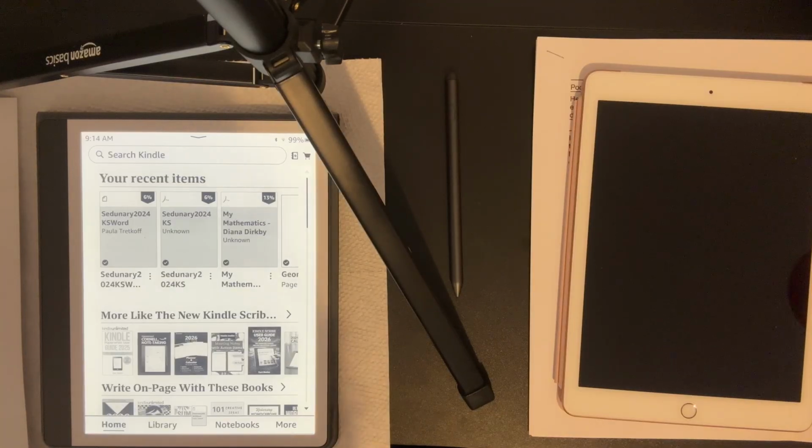So reflowable file is a document like an ebook. So all these books here on the second page of home automatically adjust their text and layout to fit the screen size and user preferences. This means the reader can change font size, font type, and margins, and the text will rearrange itself to fit the new settings without losing content or design elements.